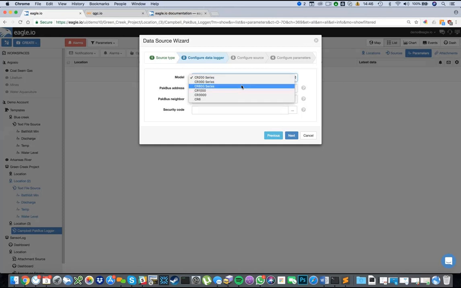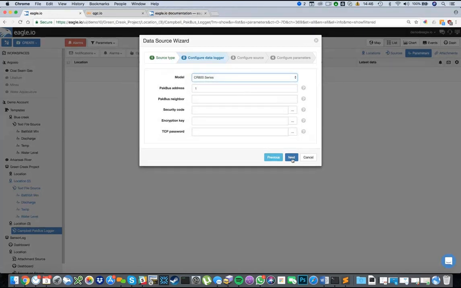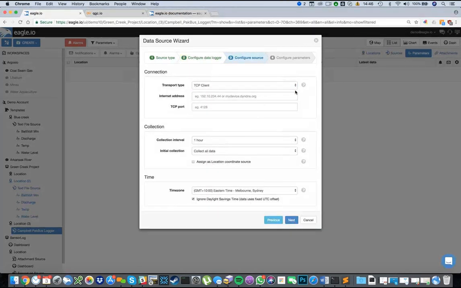We've got a CR800 series here in the office, and we select Next, and we have two options for connecting to that data logger. You can use TCP client. So if you have a fixed internet address or a fixed IP for that device and you know what that IP is, you can simply enter that IP address into here and its port number, and you should be able to connect to it directly. Or if you know its internet address, you can enter that also and connect to it directly.